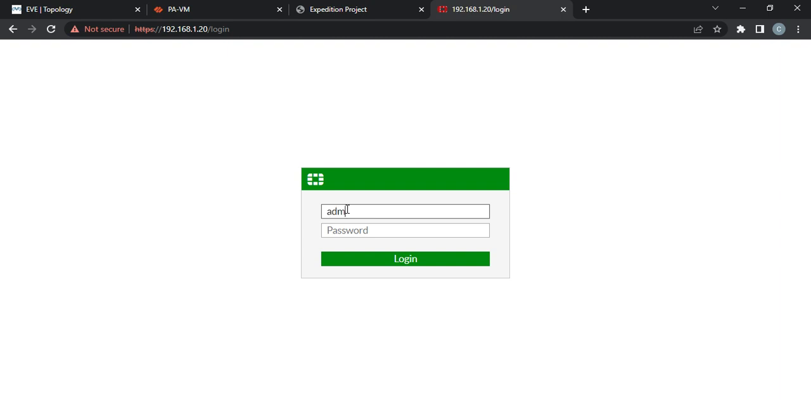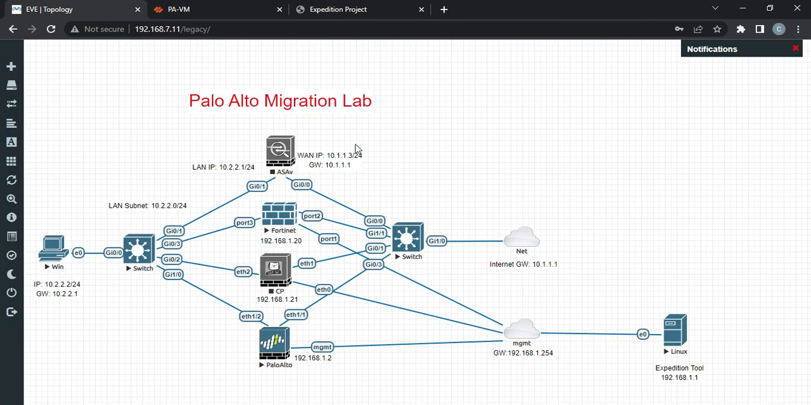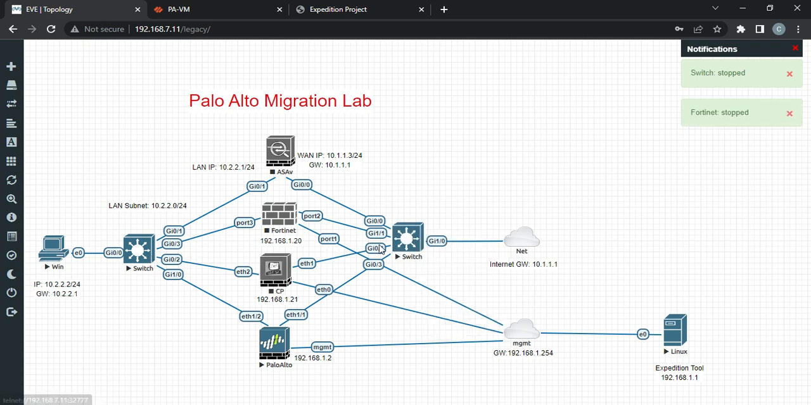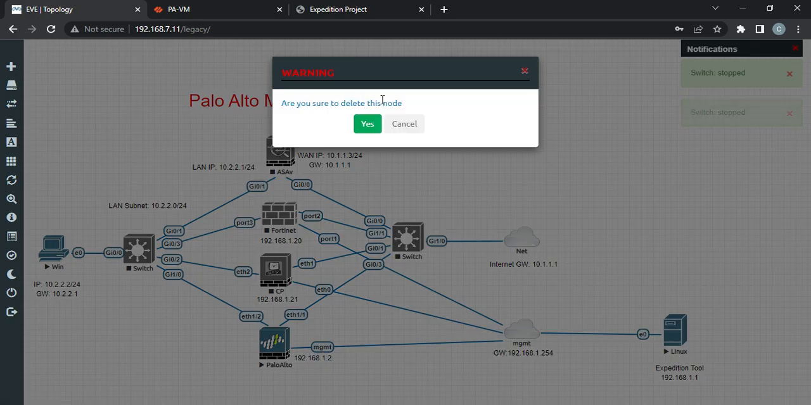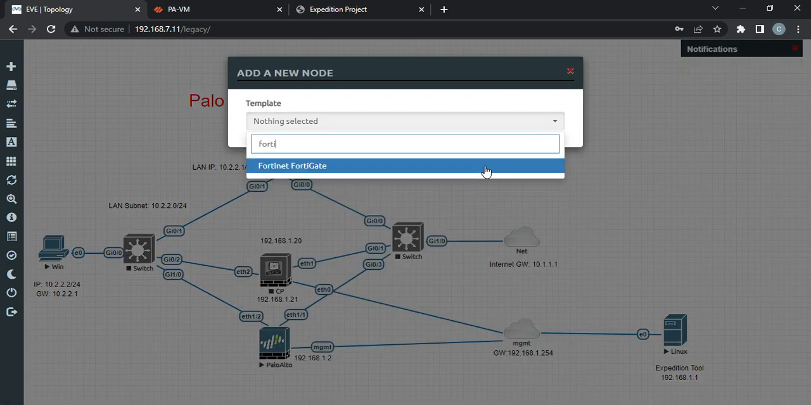So this is our Fortinet. Let me log in to it. So we are inside the Fortinet. Now let's do the basic configuration. The evaluation license has expired. Okay, so I just need to stop it and delete it, and configure it again. I need to switch off these switches as well. So I'll delete this box and add another one.